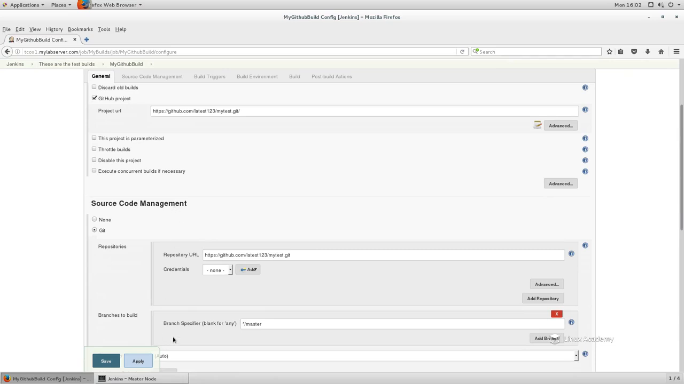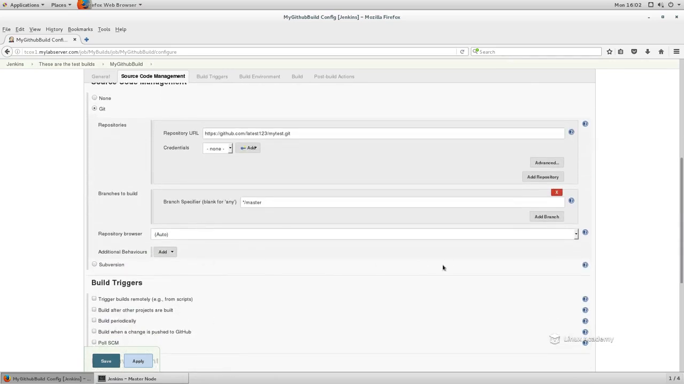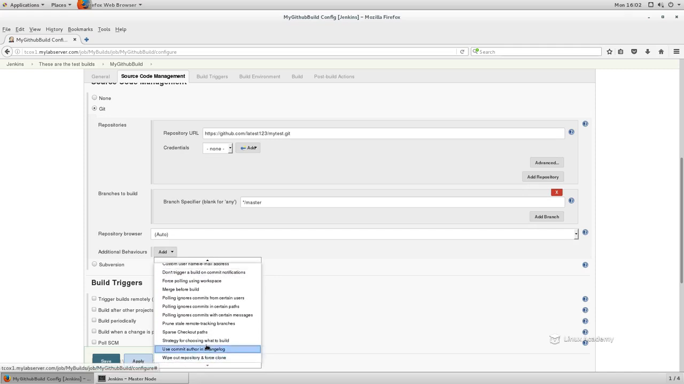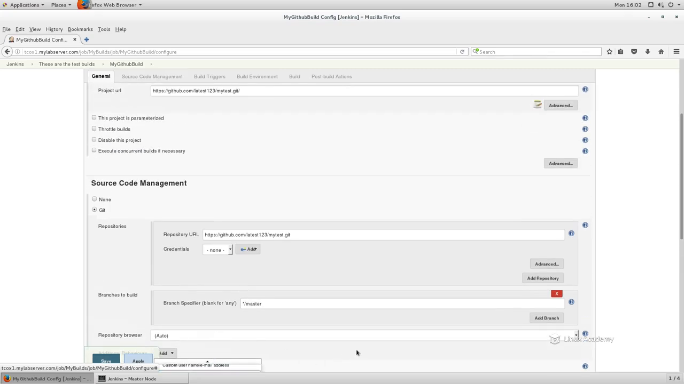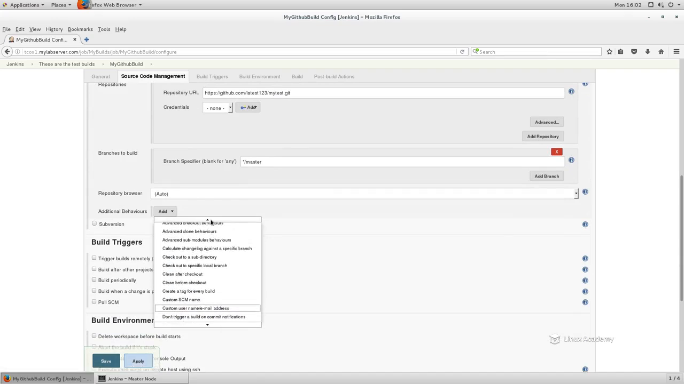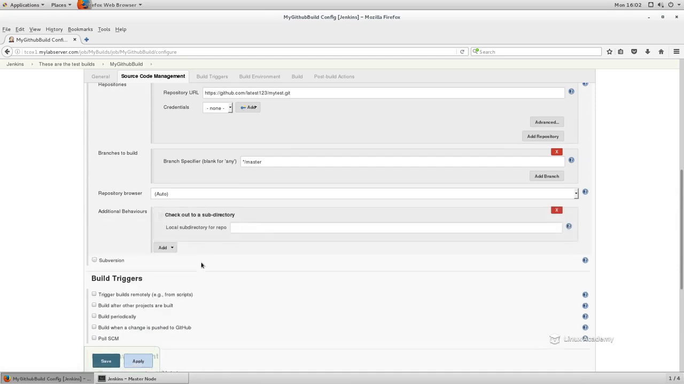So in the source code management here, we have additional behaviors, and we have the repository browser. What we're looking for is we want to check it out to a subdirectory. So we've got all of these additional behaviors that the GitHub plugin will allow us to do. Don't trigger builds, merge before build, use commit, author, and changelog, etc. In our case, what we want to do is check out to a subdirectory.